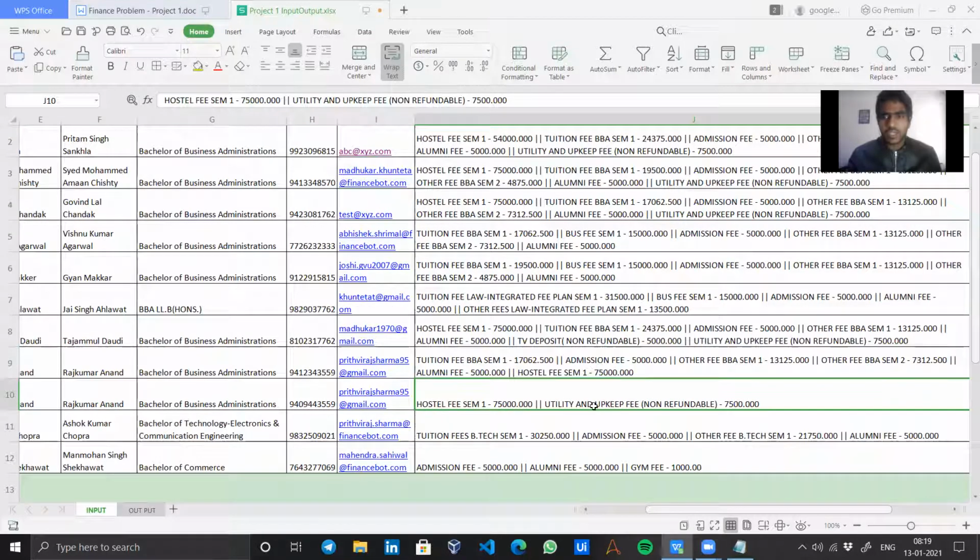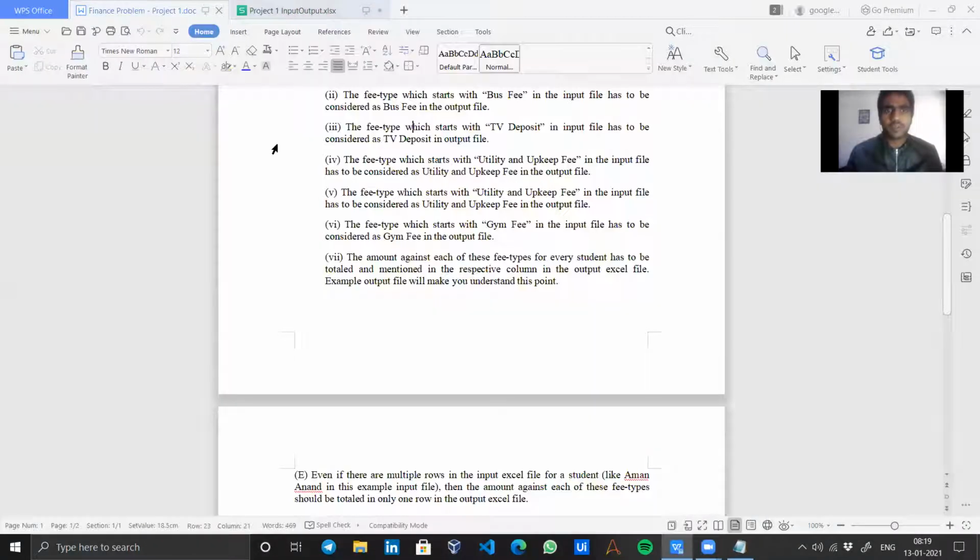And as I was saying, the task is that if the hostel fee is 75,000 on the first row, and again the student's name is repeating, and the hostel fee is 75,000 over here, then in the output file what will come? The sum of 75,000 plus 75,000. Okay, I hope everyone understands the problem.